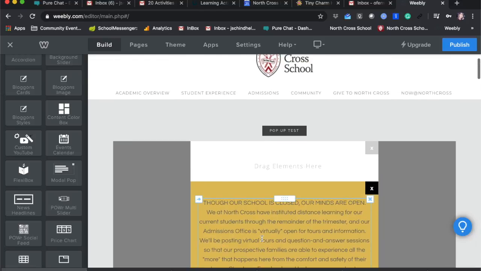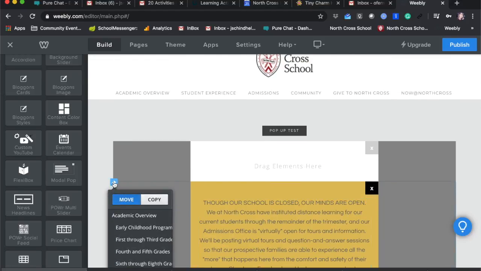And one other thing to remember is that, let's say you have something like this that I made that I wanted to show up on multiple pages. You can always copy the pop-up. You don't have to create everything all over again. And you do that by hitting this little arrow here. And there's two options, move or copy.